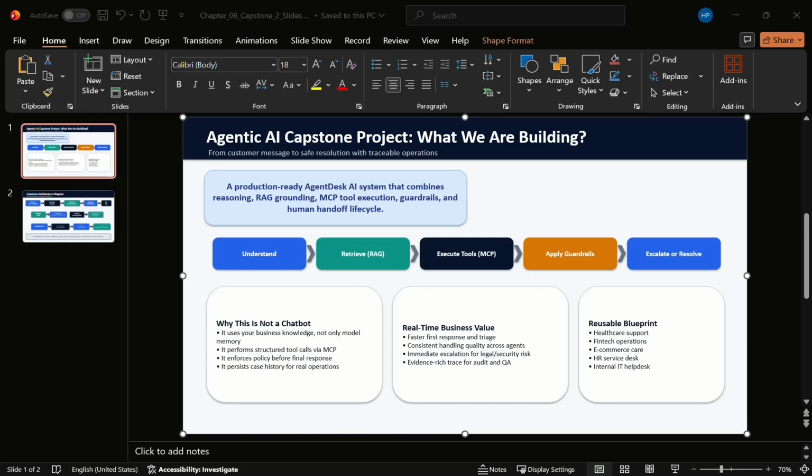What are we building? We are building a production-ready AgentDesk AI support system, not a prompt demo, not a simple chatbot. This system receives customer input, retrieves grounded context with RAG, executes capabilities through MCP, applies guardrails, and then either resolves safely or escalates with persistent case tracking.